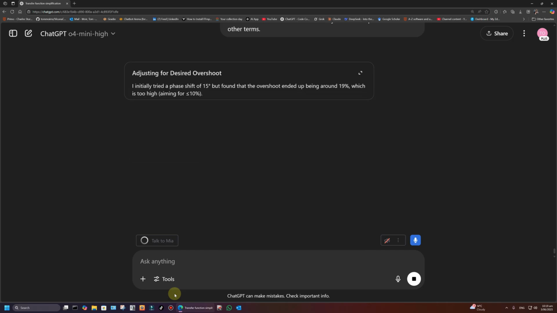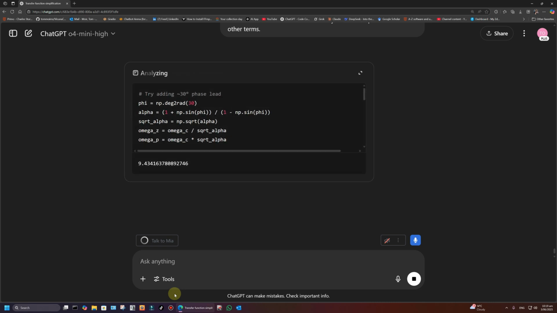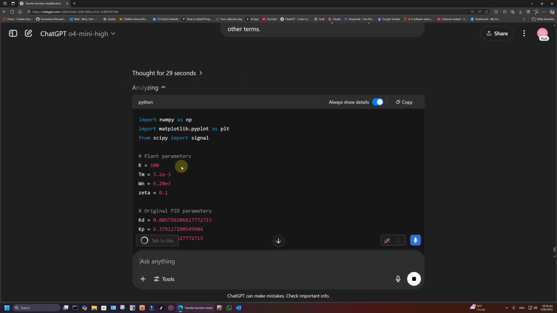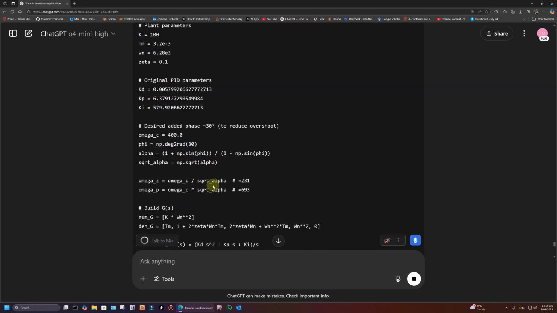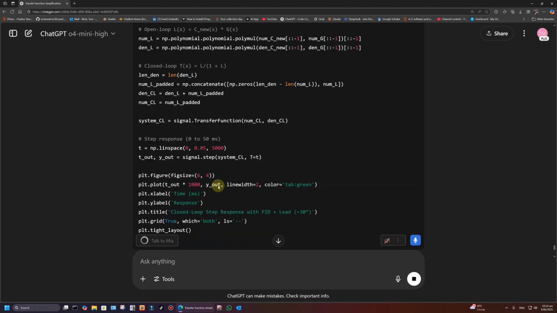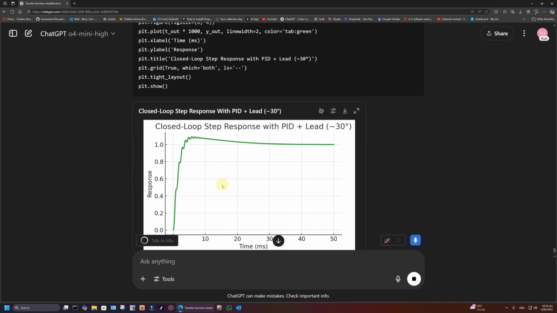So it's put a lead in, or phase advance. So it's trial and error again. Here's the... Tried a 15 degrees phase advance. Okay, I wouldn't have done that. I would have put in a 10 to 1, which is 55 degrees. Oh, that's more like it.